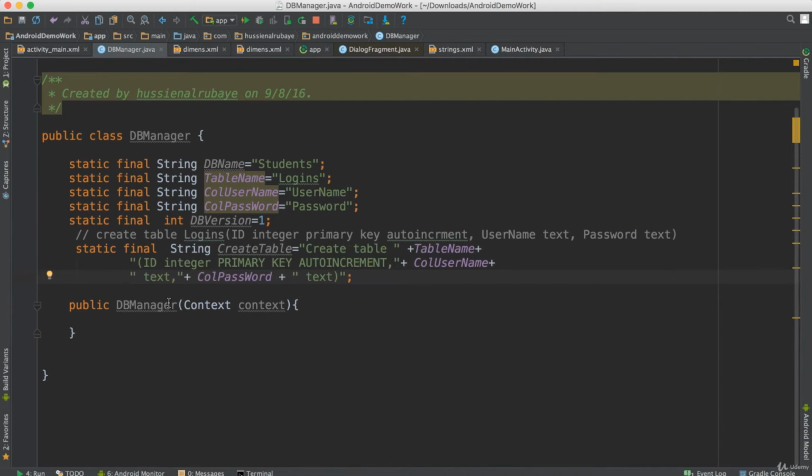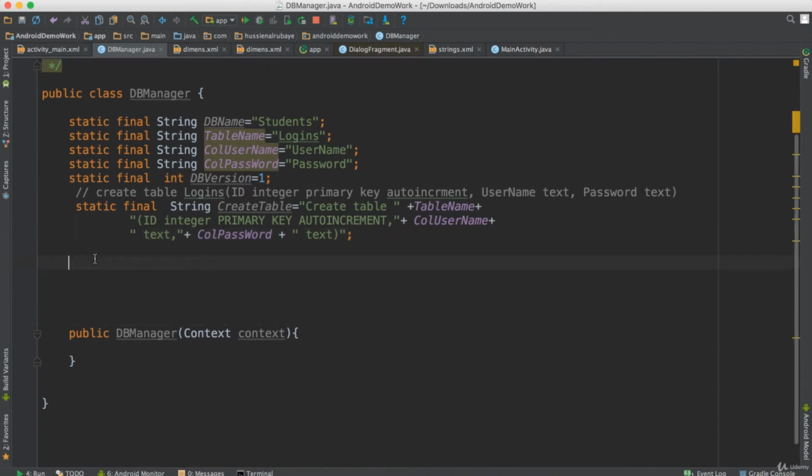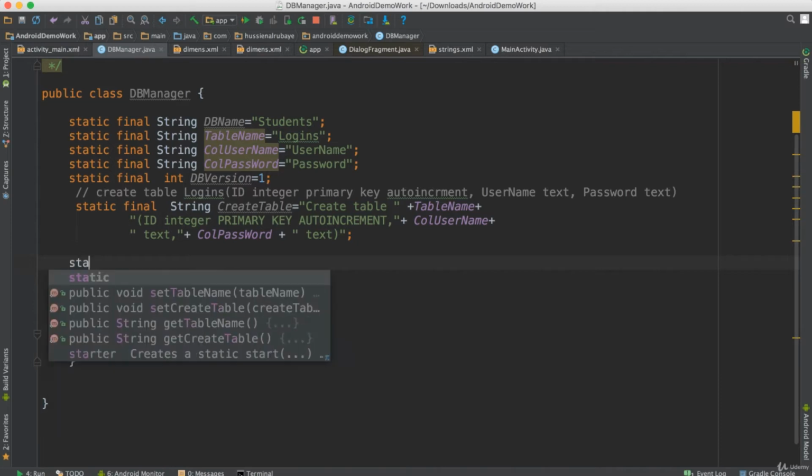Now everything is good. Now let me talk about how to implement the database. To implement the database, I will define a static class. Why a static class?